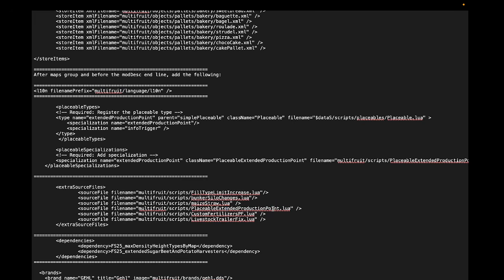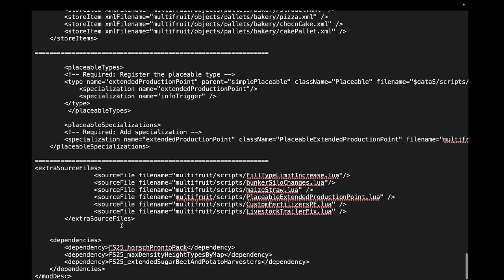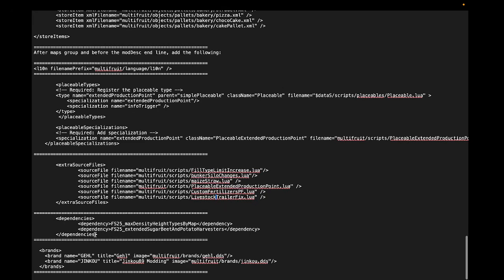This one is for the slaughterhouse. This one is for precision farming, to allow compost and other things to precision farming. And this one is for the livestock trailer, to allow for chickens. So here, paste the extra source files, the scripts. The dependencies, I've added them already.